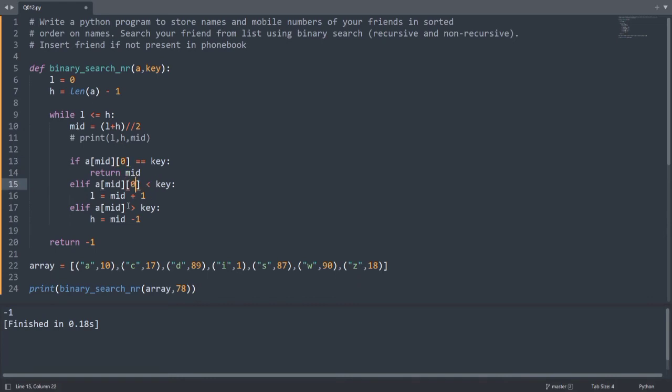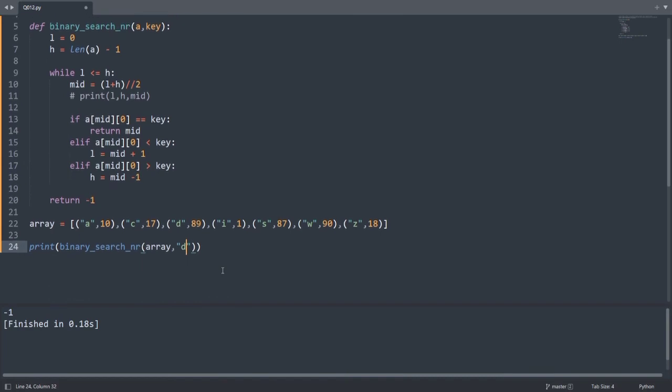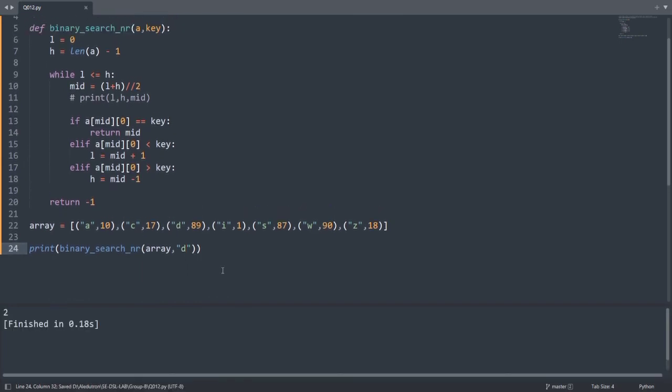Okay. So as I know, I have to only take the 0th value, the first value, which is the name, as we are searching from the name. So yeah, we are searching from the name, and key would be something, let's say D, because we are searching by the name and the person's name is D. So let's just try this.